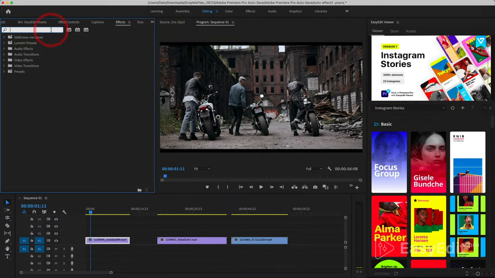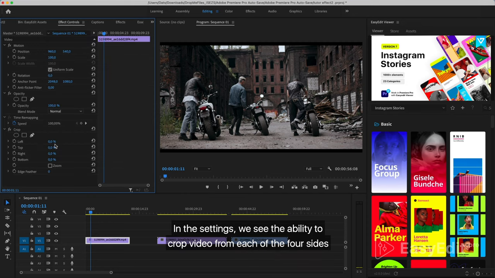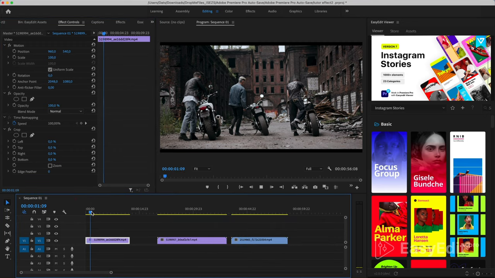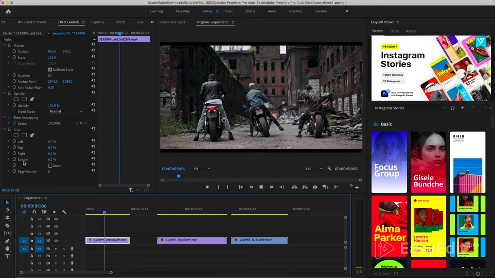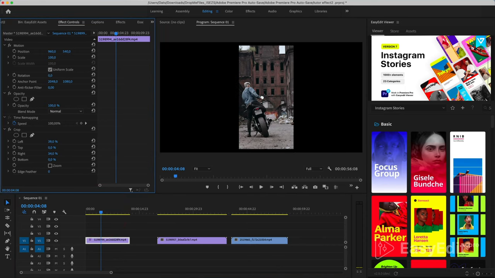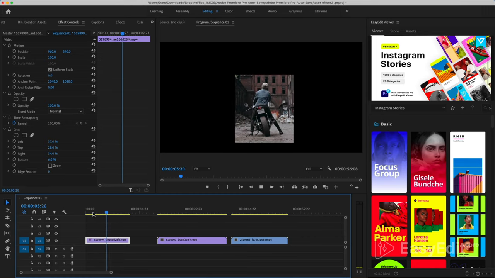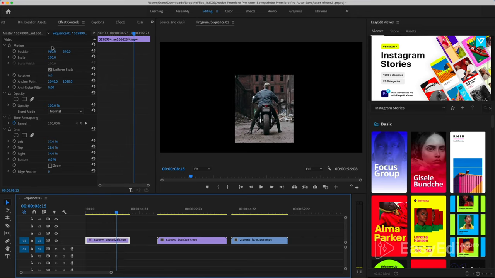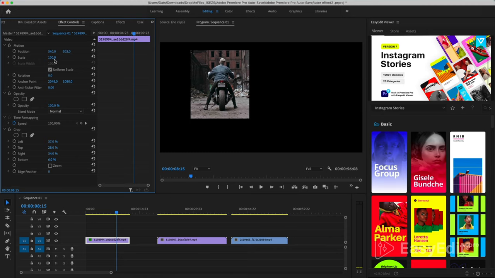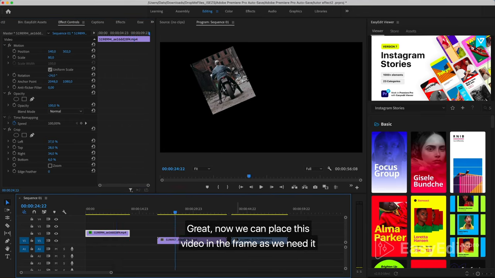Crop. In the window with effects, select crop. And we add it to the video. In the settings, we see the ability to crop video from each of the four sides. Great, now we can place this video in the frame as we need it.